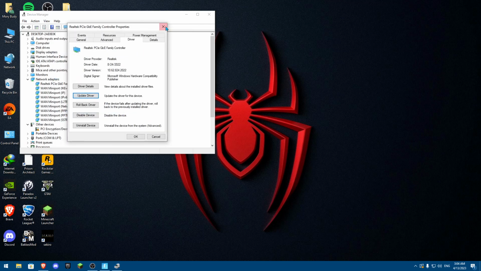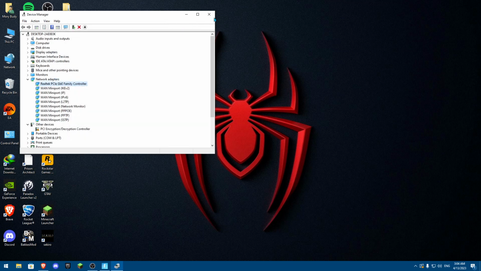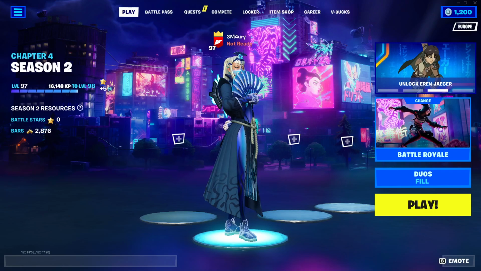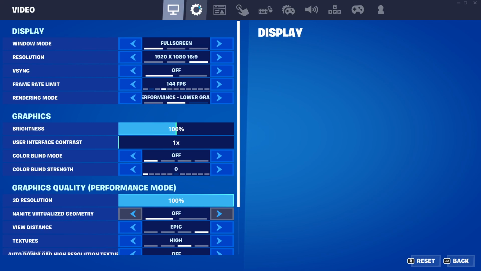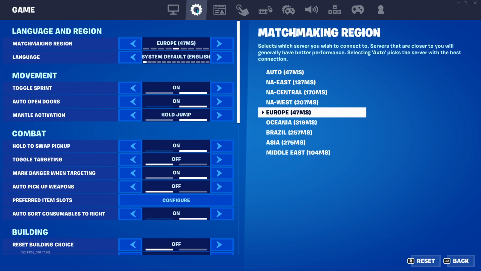Once you do that in your Windows settings, you need to make sure in Fortnite that you are on the lowest server that you have. So basically, you're going on to settings in Fortnite. Once you're in settings, you're going to this cog wheel. Once you're here, make sure the server has the lowest ping possible, which in my case is Europe, 47 milliseconds. Make sure this is on the lowest you can get, and once you do that, you're going to have the lowest ping possible for yourself in Fortnite.